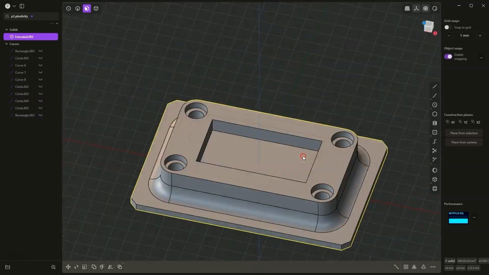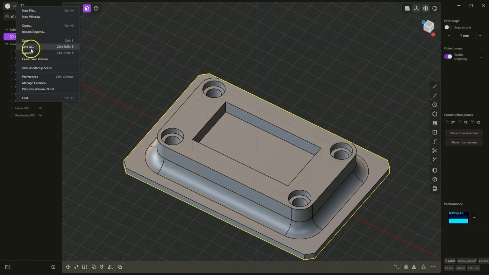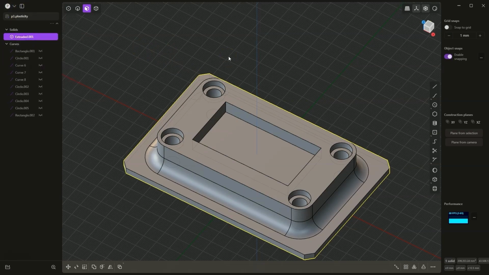As you can see, certain things in Plasticity can be done in several different ways. In fact, it does not matter which method you use, because in the end, what counts is only the final result, not how we achieved that result. And we will finish this lesson here. Save your work progress and let's move on to the next lesson.